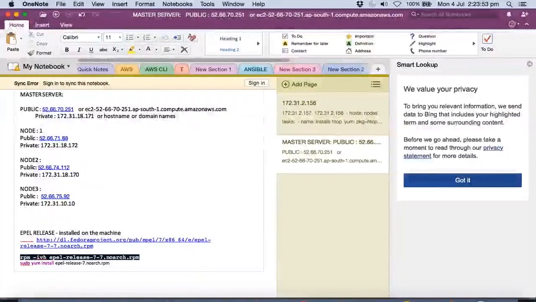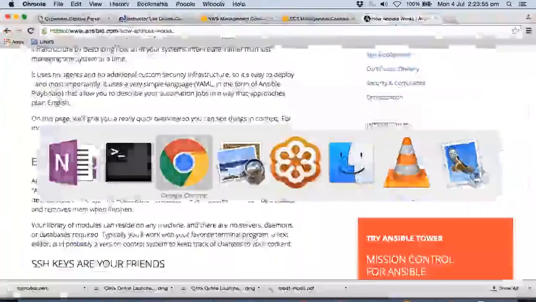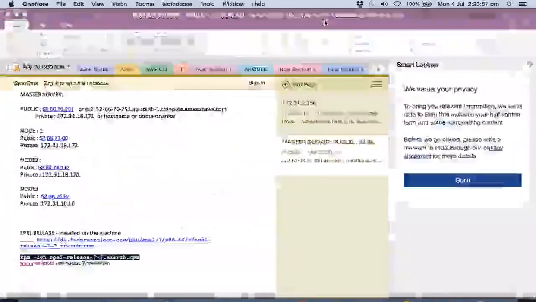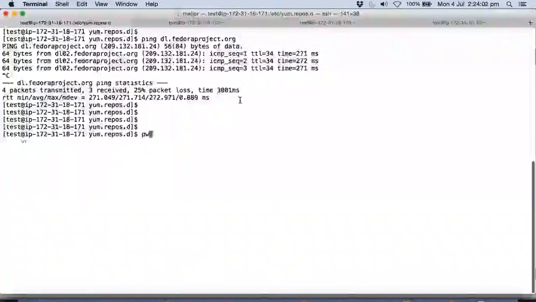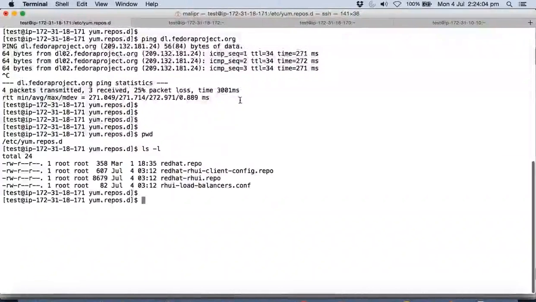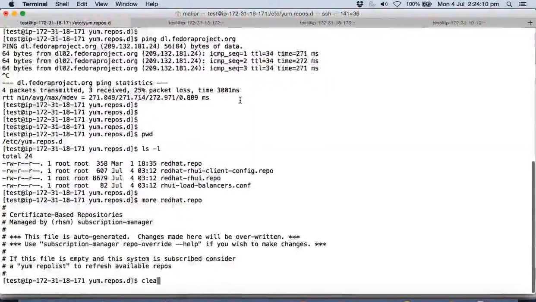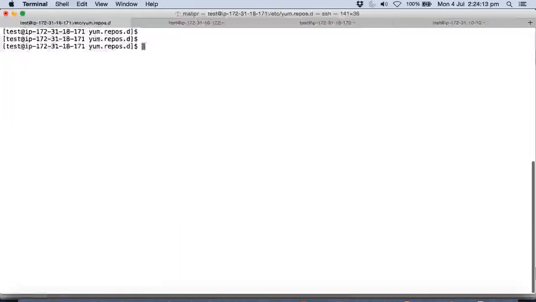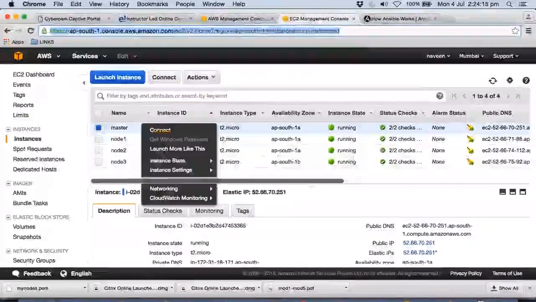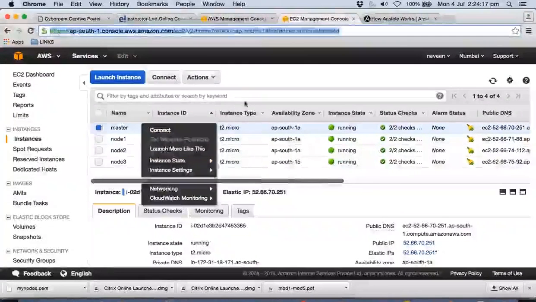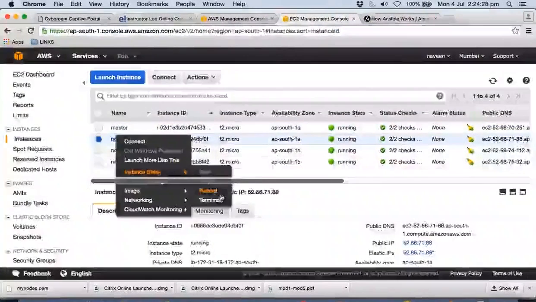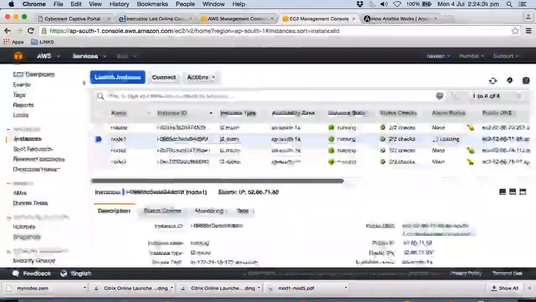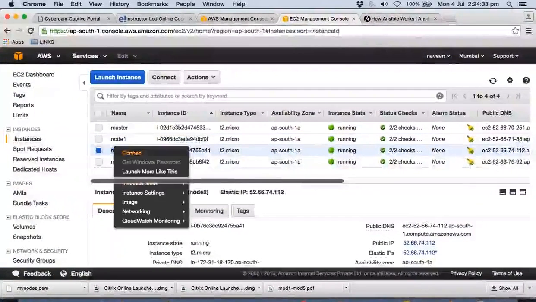So how do we create a repository? Before that, let's restart the machine because we are unable to connect to certain repositories which existed by default. We're going to restart instances, reboot each and every instance to make sure that it connects to the repositories, because it's not able to connect to the CDN repositories from Red Hat, from the load balancer.